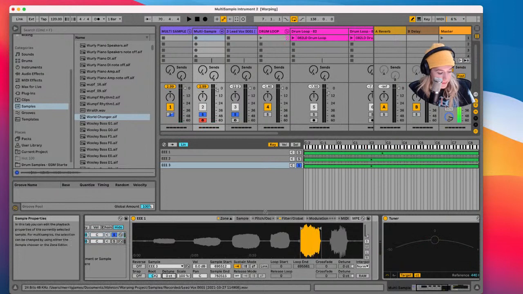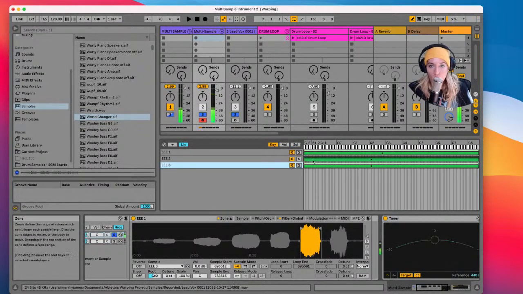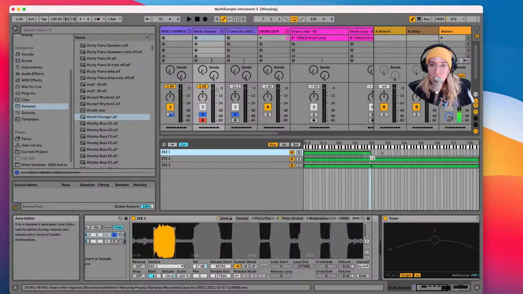All right, so if I leave all these zones how they are, then my synth is going to play each E together, which could be something you want to do. This is especially cool if you have lots of textures and you want them all to make one instrument. That's cool. But in this case, what I want to do is split these up over the keyboard.